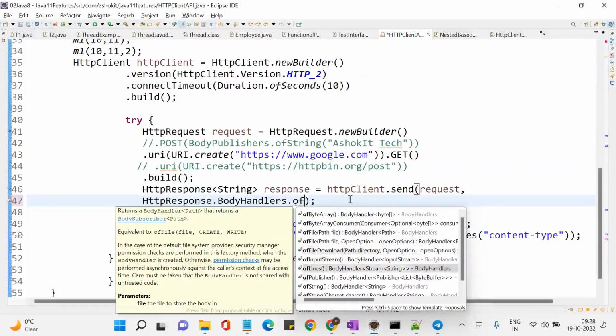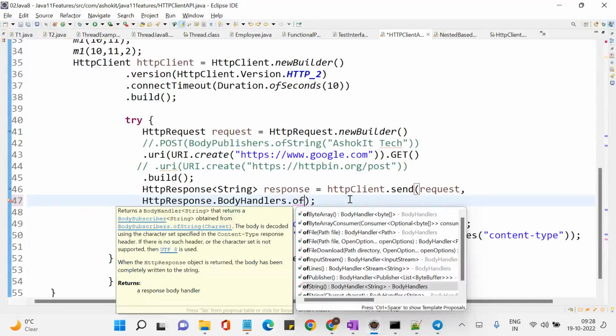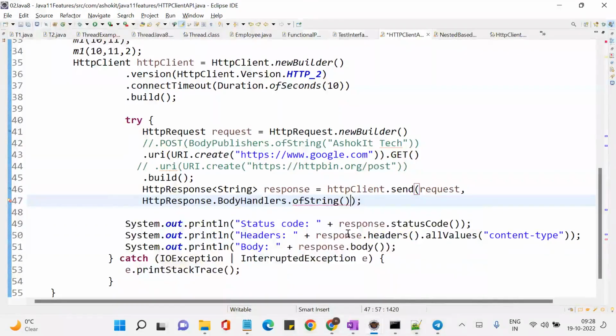Yes. So of string I'm using, so I'm getting a string. You can try giving the of file. You can write this response to the file, and then you directly double click on the file, it will get open. Okay. Now, this send method is taking a request and it is letting you know what type of a response you're getting.